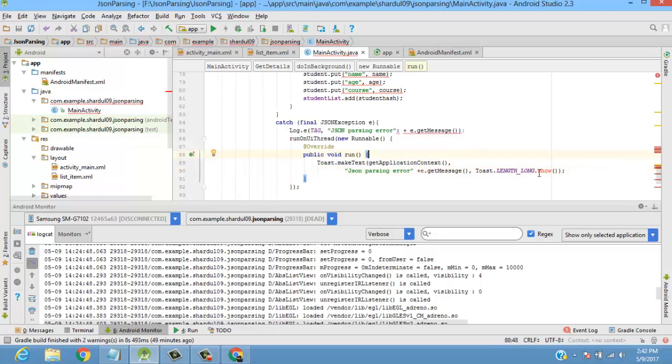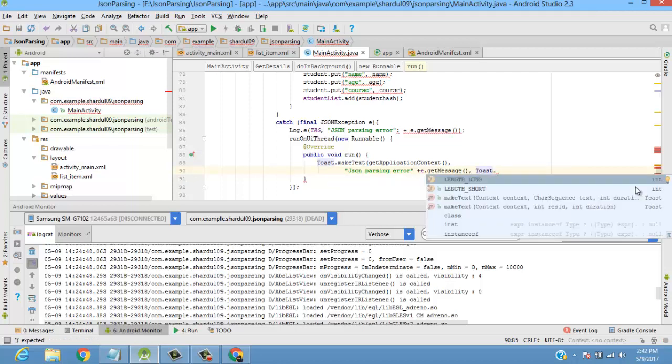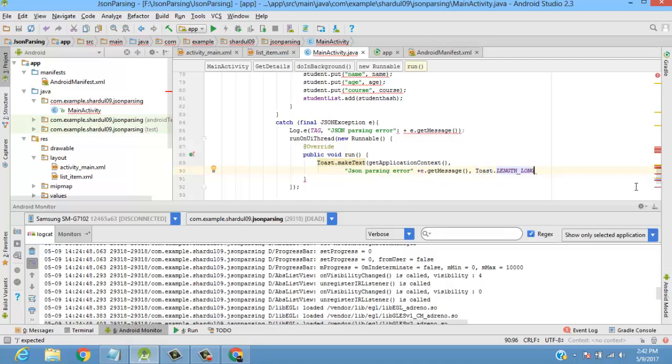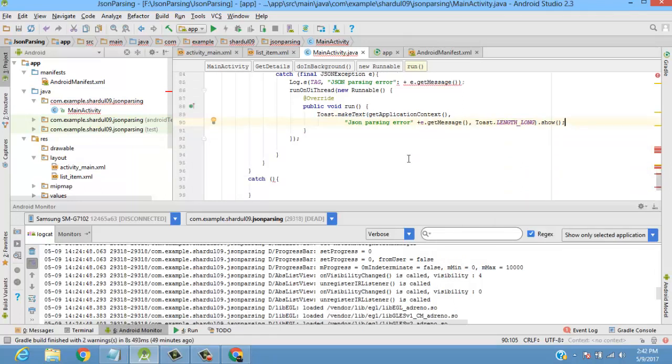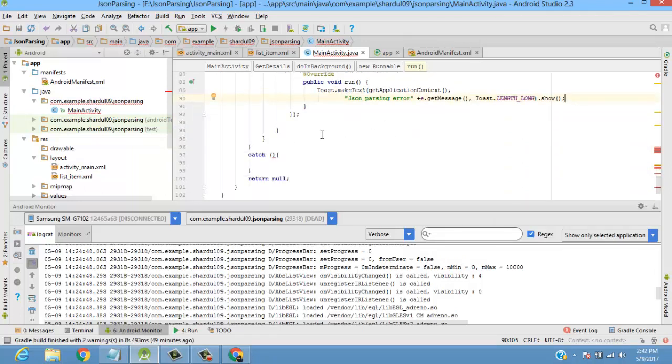Okay, get message, why is it showing error, cannot resolve symbol, toast dot length underscore we have kept as long. Okay, there should be no dot. Let me type it again, maybe some mistake. We'll say toast dot length underscore long, we'll close this bracket, and then we have dot show. Okay, so done with this particular catch statement.